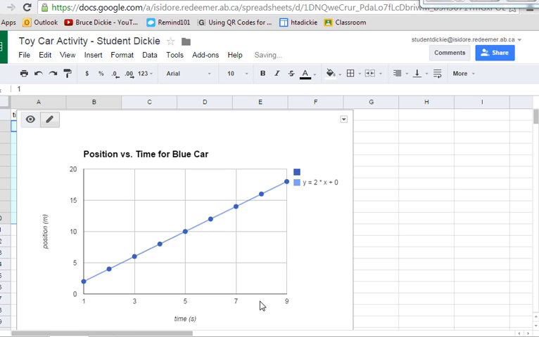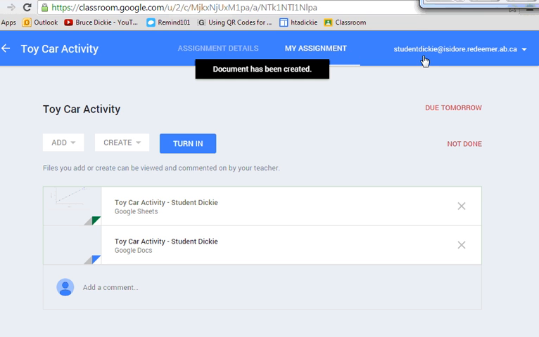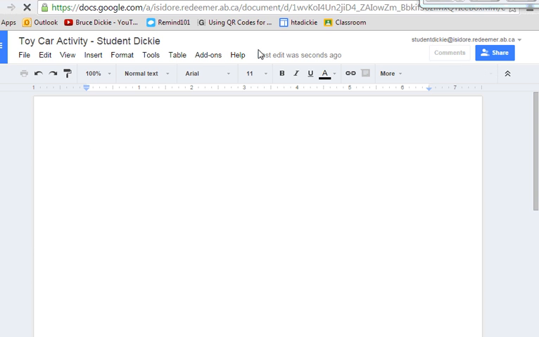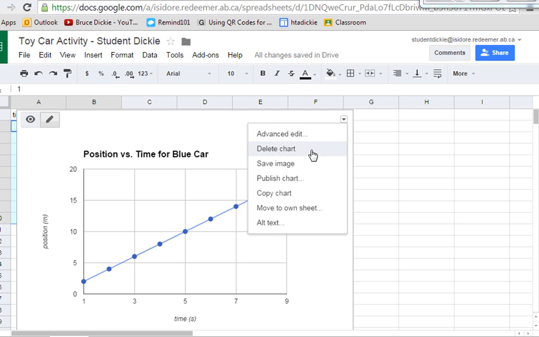You can see it in my spreadsheet here now. Now what I have to do is go back and create a document, because the document is what I'm going to submit. So I go back to the classroom, create the document. It's going to pop up in just a second here. Okay, there it is. The document's there. I'm going to click on that document. I'm going to go back to my spreadsheet. I'm going to copy that spreadsheet, copy that chart, I should say.